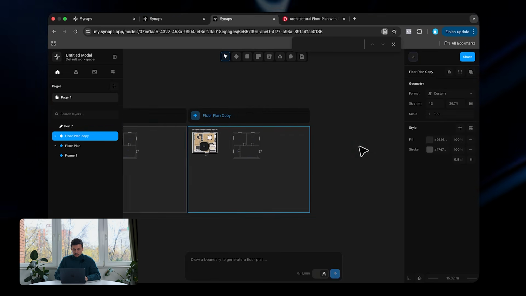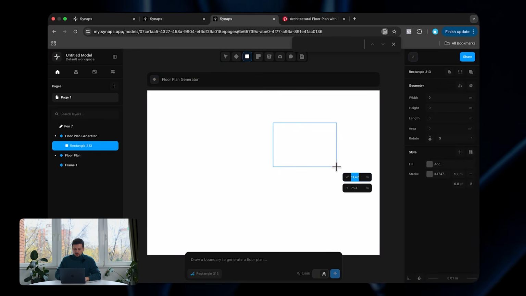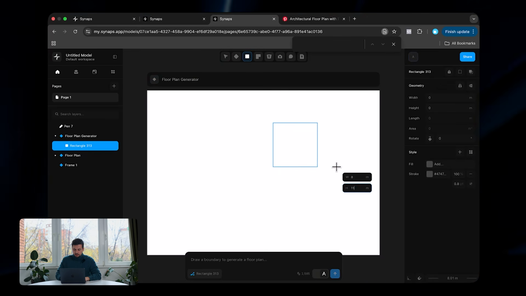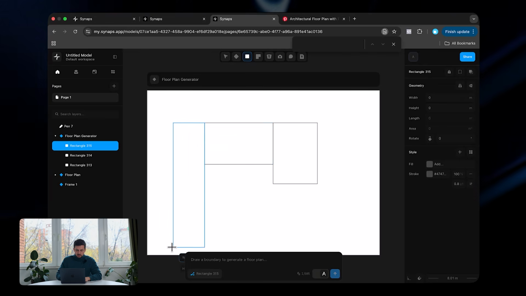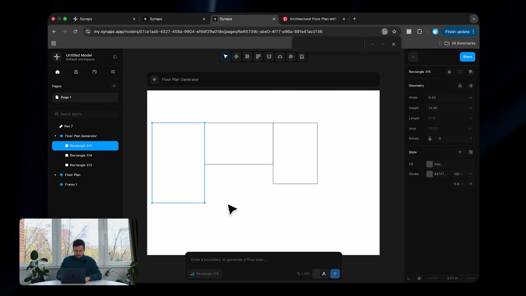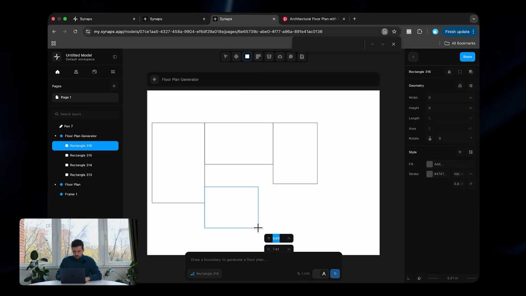So let's just test something out. So for example, let's say we have an apartment unit. We can do something which is 8 by 11. Then we can do something which is 12 by 7. We can do something which is 14 by 9. And then we can add one more floor plan, which is smaller for something like this.